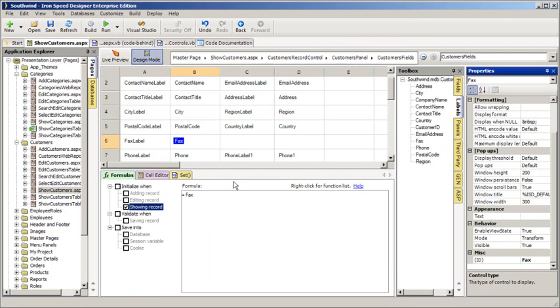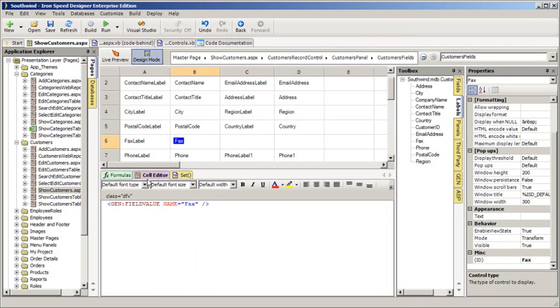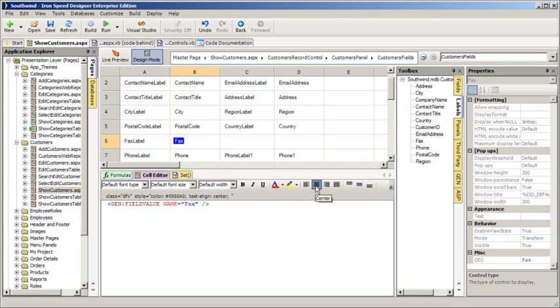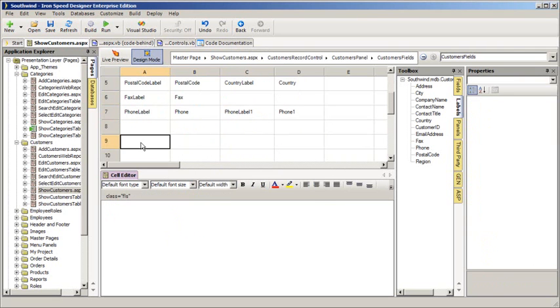Now, if you want to be really sophisticated, you can change the look and feel of individual cells using the cell editor. Just use the convenient toolbar to modify font, color, alignment, and other properties. Want to add custom text, HTML, or ASP? Just type it into the cell editor. Iron Speed Designer saves it for you and faithfully reproduces it when regenerating your application.